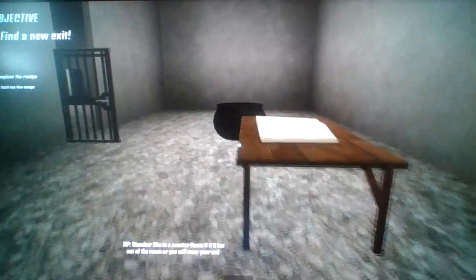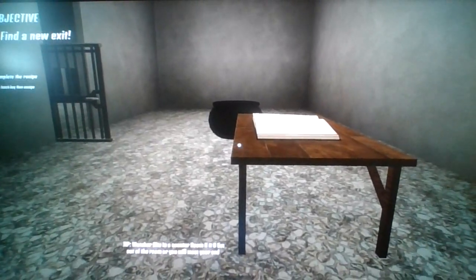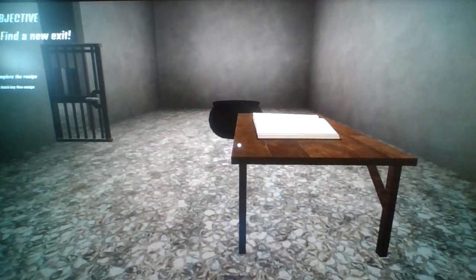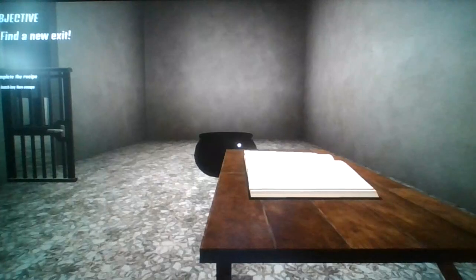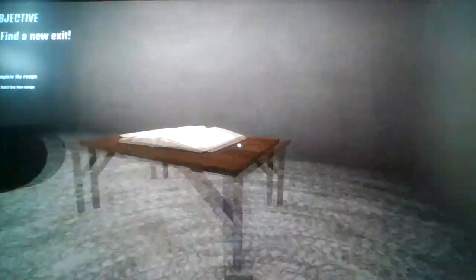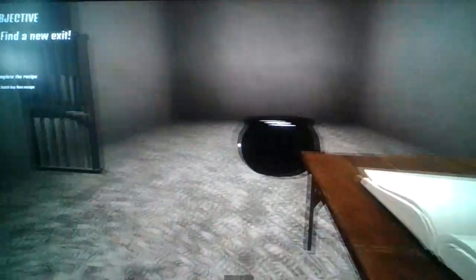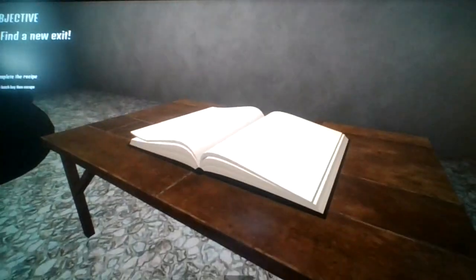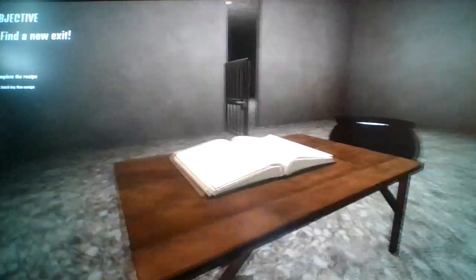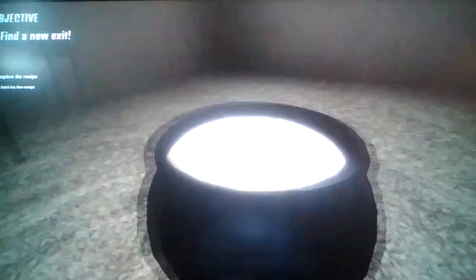Watcher sits in a counter room. If it hits 0, get out of the room or you will meet your... What? Oh, is that what the number was? Oh, okay. Complete the recipe.